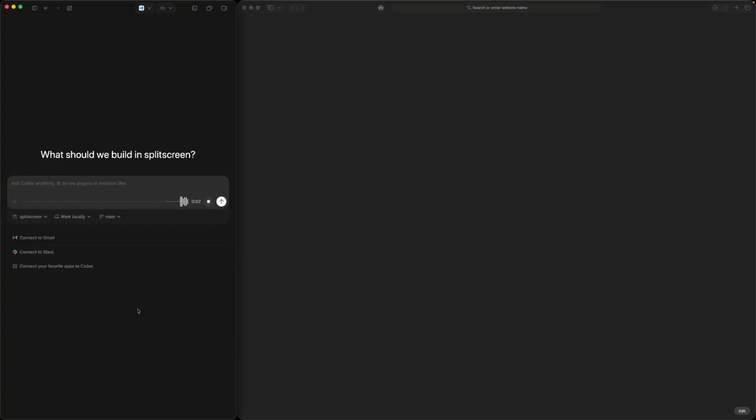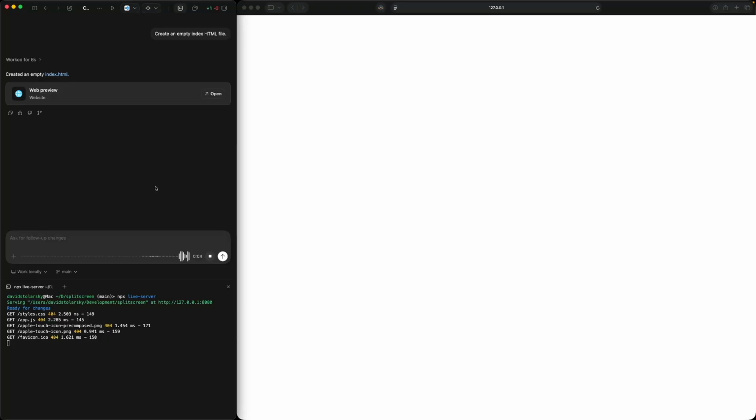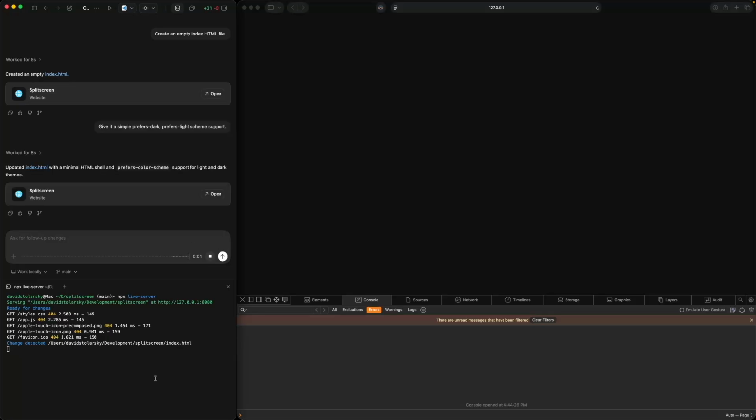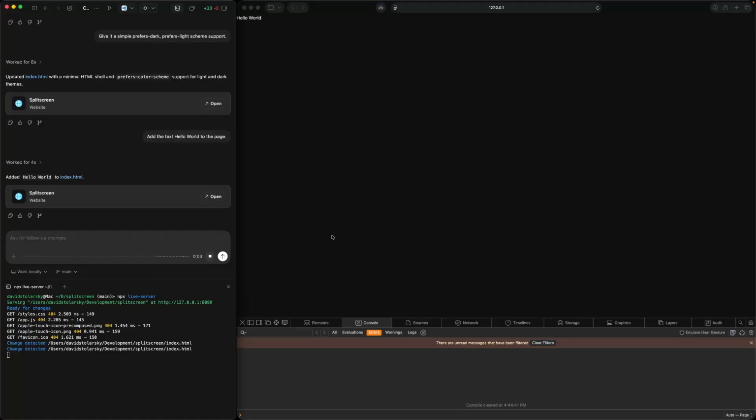Create an empty index HTML file. Give it a simple prefers dark, prefers light scheme support. Add the text hello world to the page. Create a single file JavaScript library and load it into the page and call the library split screen.